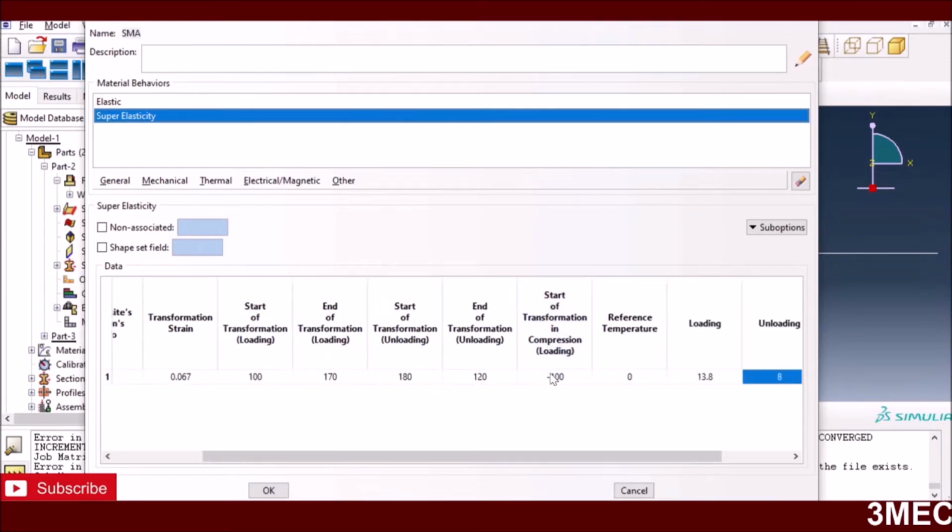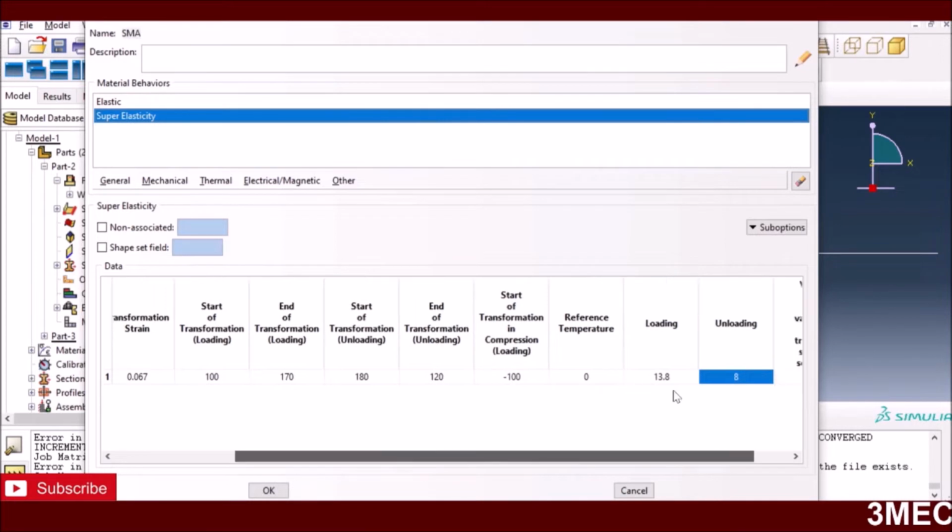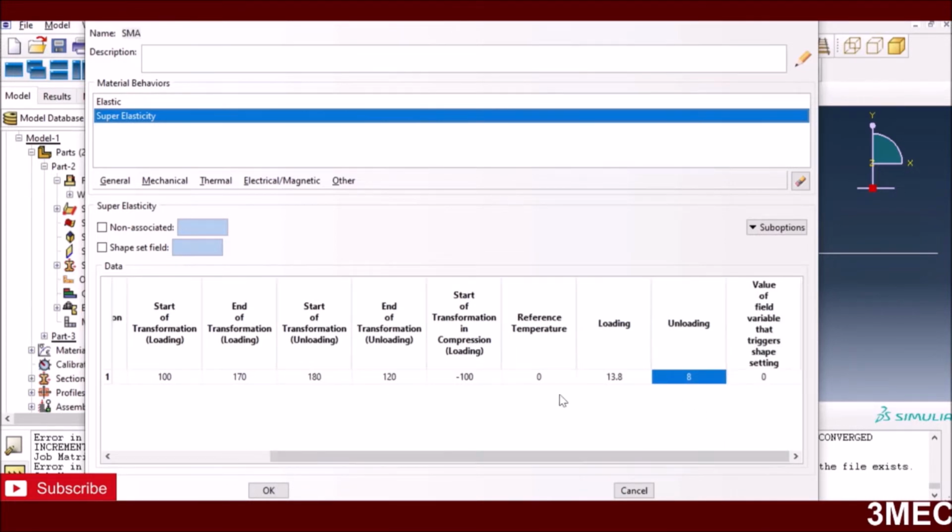Then the compression side, as you remember in that curve. For the reference temperature I'm using 0, but you can use whatever temperature was there. I think in that case they had 18.4, but I'm not doing any thermomechanical loading right now, so I'm just going to leave it like that.